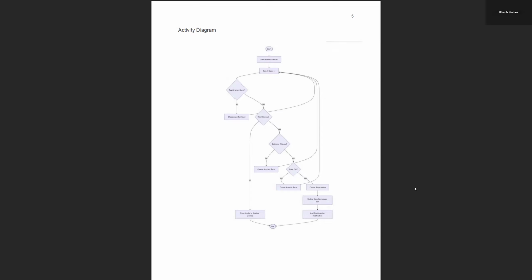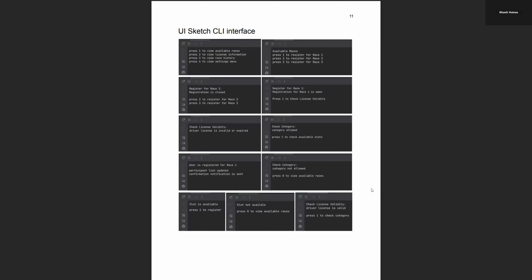And to complement the activity diagram, we developed the CLI UI sketch, which represents the workflow that I just mentioned. Each screen shows the numbered prompts the user encounters at every step of the process, from browsing available races through each validation check. The sketch mirrors the activity diagram directly, making it easy to trace how the system logic translates into actual user interaction.